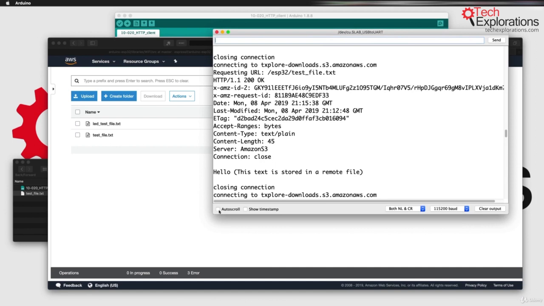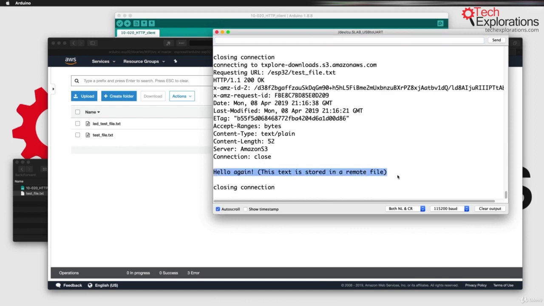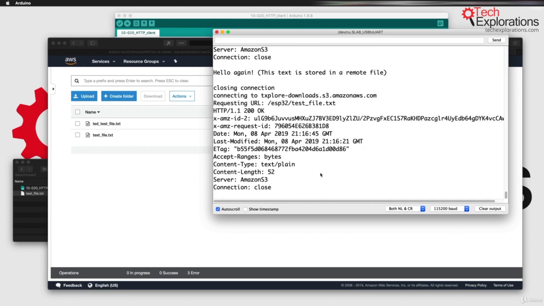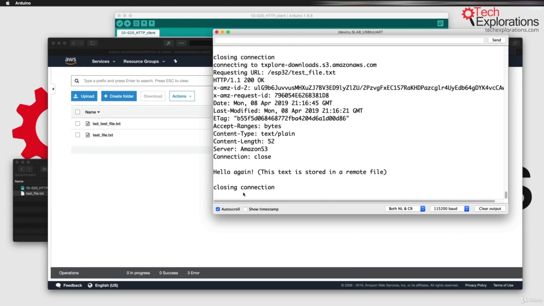Let's see. I'm going to go back to auto scroll, and we've got "hello again." So the ESP32 was able to fetch the latest version of this text file.